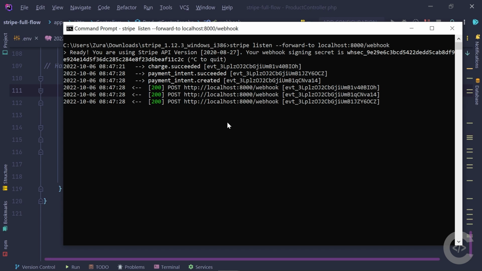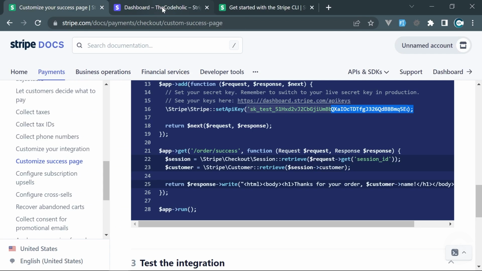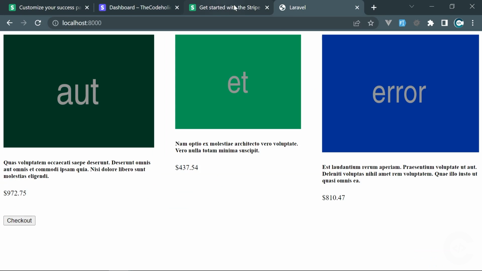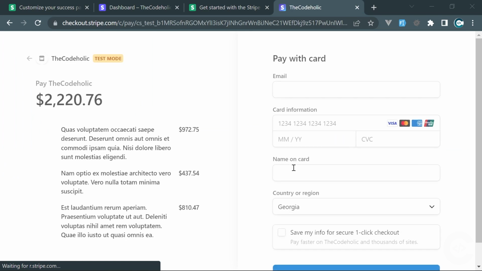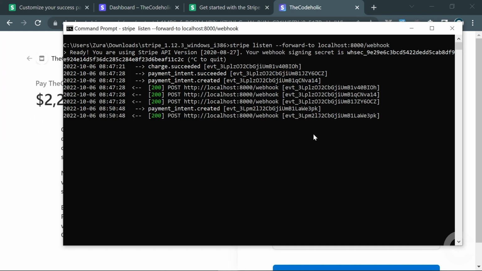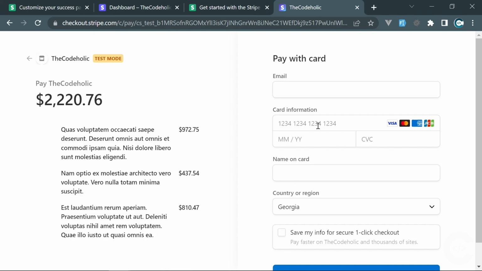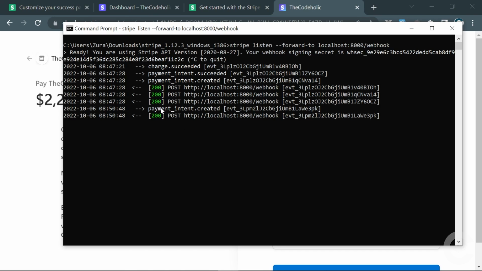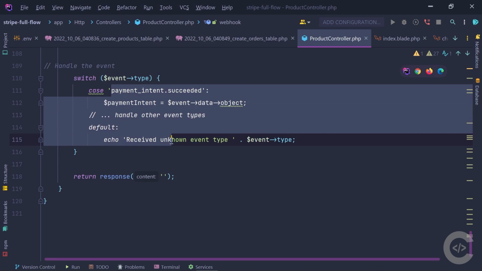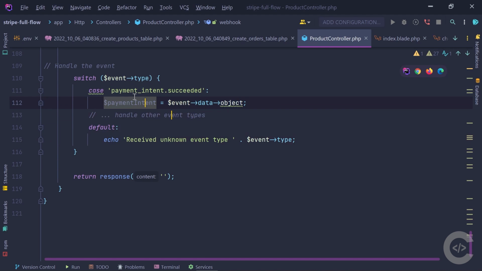All right, now let's check it out and have a look. Let's open localhost port 8000 and click checkout right here. And let's observe here as well. Okay, look at this: payment intent created. When this form is created, it triggers a payment intent created event, and that event comes to us. The event basically came right here. However, we don't need to do anything for that specific event.